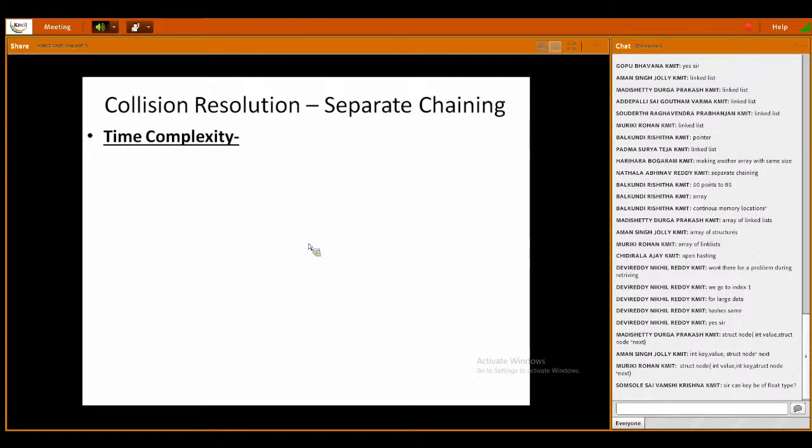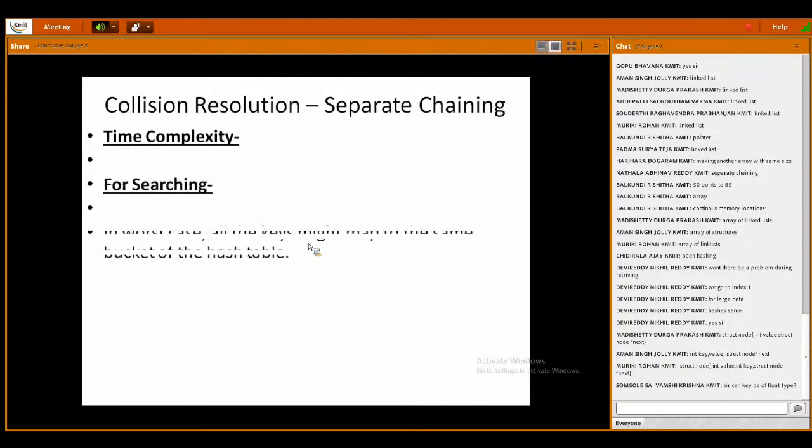Now coming to the time complexity. Nikhil Reddy had asked me, will it create a problem during searching, right? So that is what I am coming to, Nikhil Reddy. I think your doubt will be further clarified. Time complexity for searching, right?